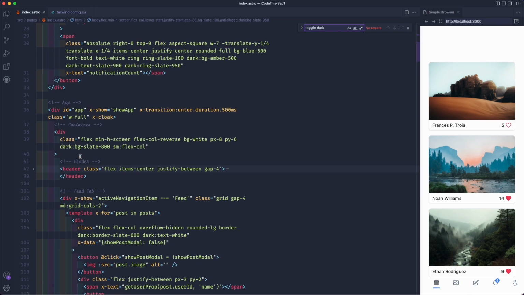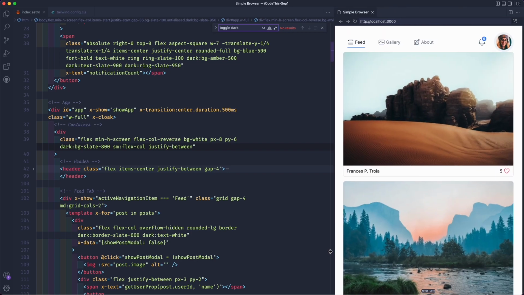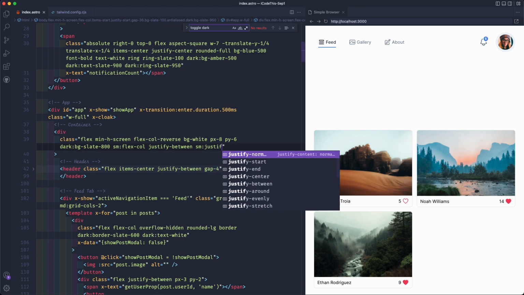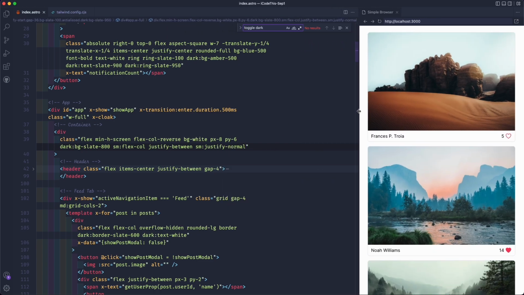I believe. Let's go to the header. Flex col reverse. What if we do justify between? Yeah, so push those all the way to the top. And then here we don't want justify between, so we'll do small justify normal. It's like that. And then on mobile it goes here.